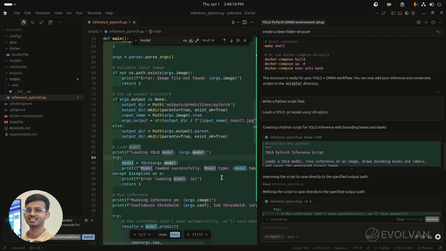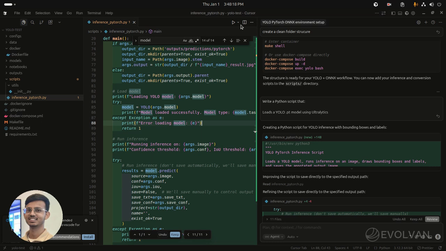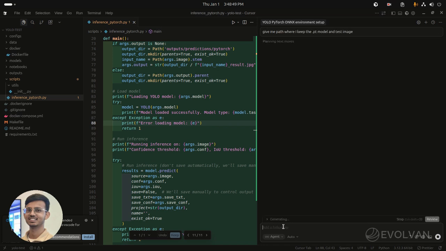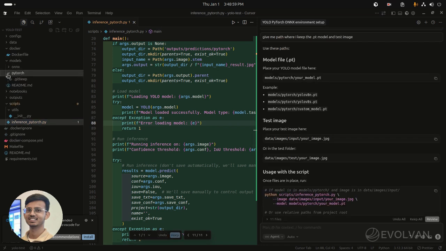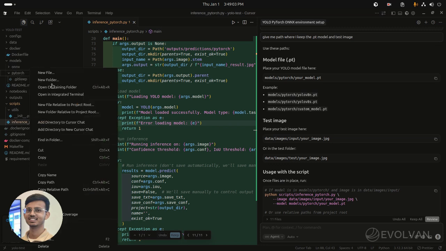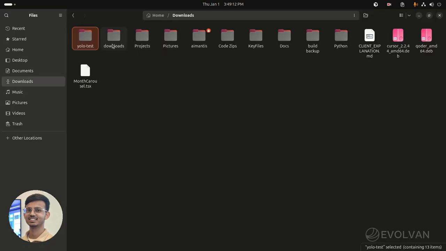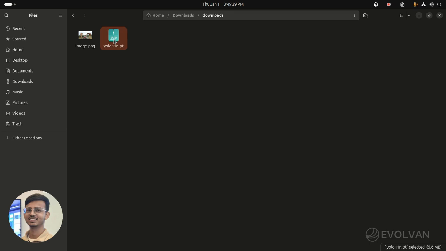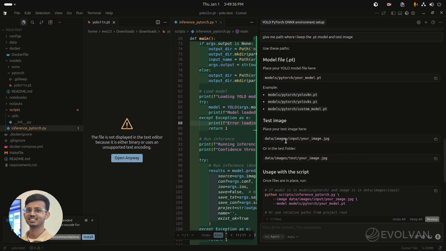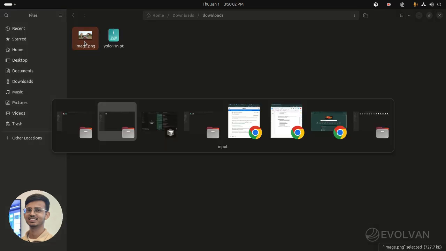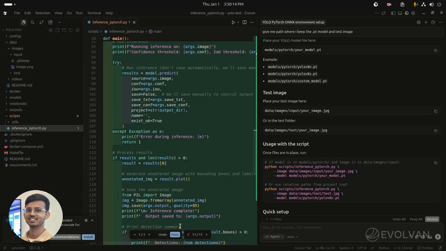So now I have to import the model that I have downloaded. Let's ask where we have to keep that model. Let's keep the test image as well. So inside models and PyTorch, we will keep our model here. So inside downloads, copy, paste. And for the image, we will put it inside data, images, input. Here is the image. So now let's try to run it.